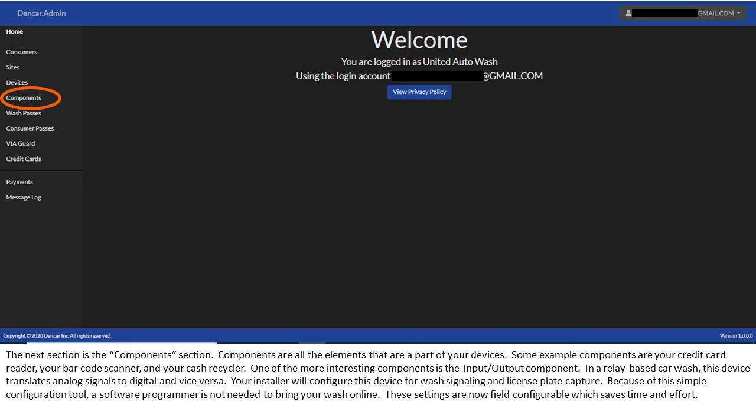One of the more interesting components is the input-output component. In a relay-based car wash, this device translates analog signals to digital and vice versa. Your installer will configure this device for wash signaling and license plate capture. Because of this simple configuration tool, a software programmer is not needed to bring your wash online. These settings are now field configurable, which saves time and effort.